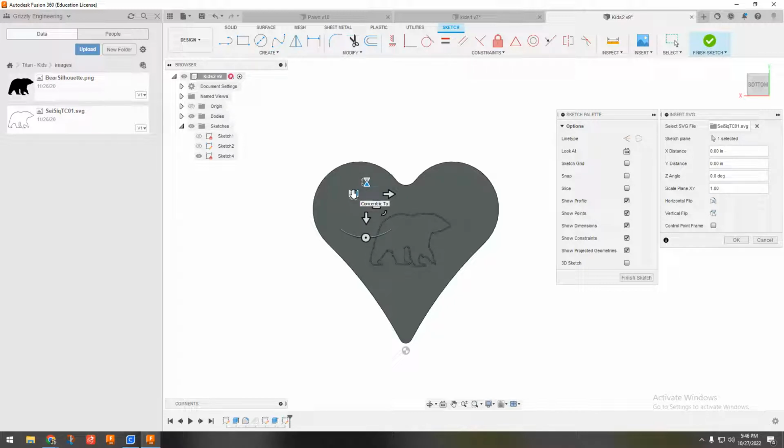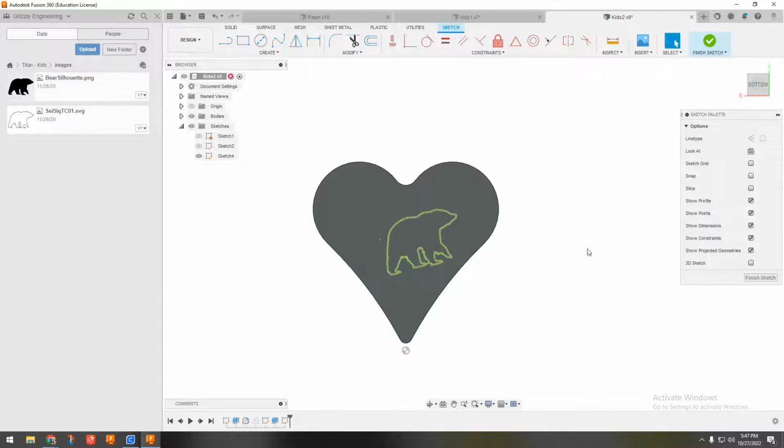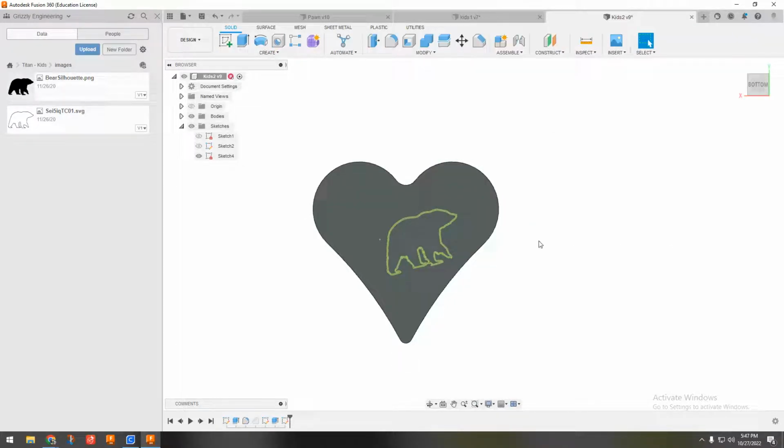I kind of like the right-facing bear, so I'm going to go with right-facing bear. Okay, and I got him where I want. You know what? Let's just give him a little more flair. I don't know, just off angle. Okay, better that way. I'm just going to say okay to that. And again, this is just for aesthetics, so I'm going to say finish my sketch.